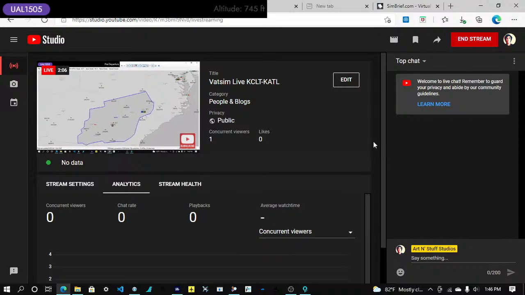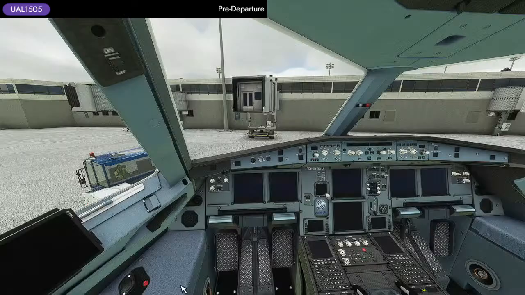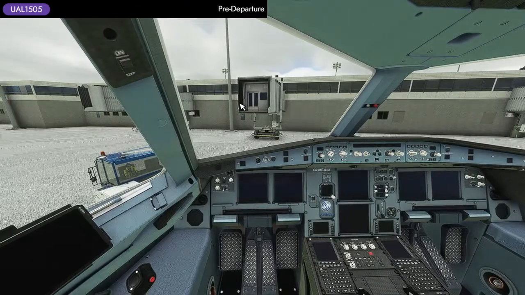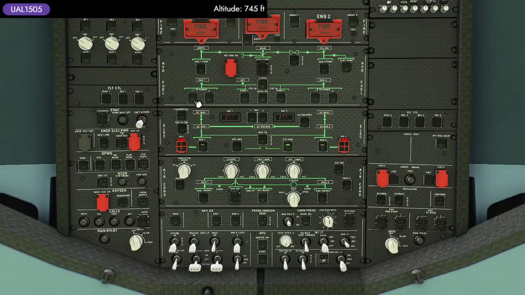Okay, are you able to hear me? Alright, it looks like my live stream audio is working, so I'm going to go ahead and start doing this. Turn on the airplane, turn on all these fuel pumps, turn all of these to navigation, start the APU, and connect to external power.